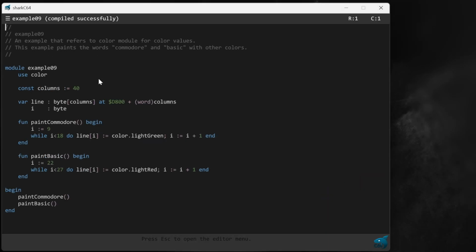Here is a module that defines two functions. The first function paints the word Commodore with light green on the screen. The second function paints the word basic with light red on the screen. The main body then calls these functions in sequence.